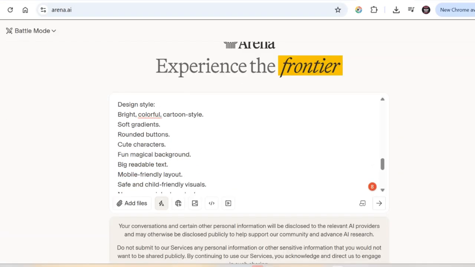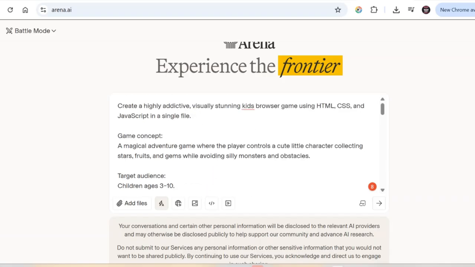So inside Arena AI, I've pasted in a prompt because I want to build a children's game app. And here you can see the prompt I've given to Arena AI that I'll be using to create this app.